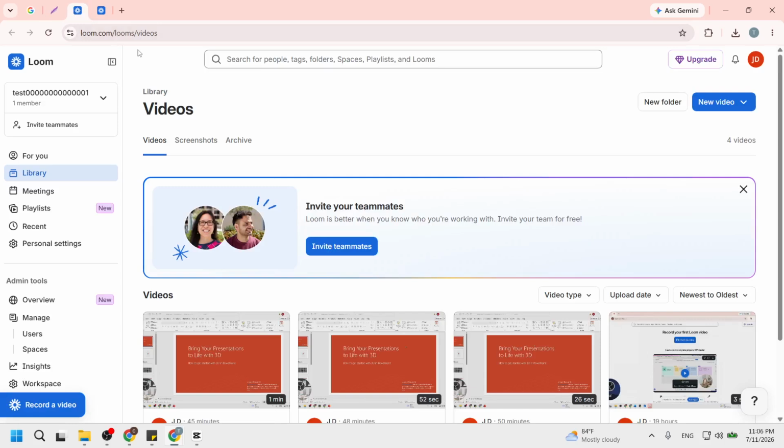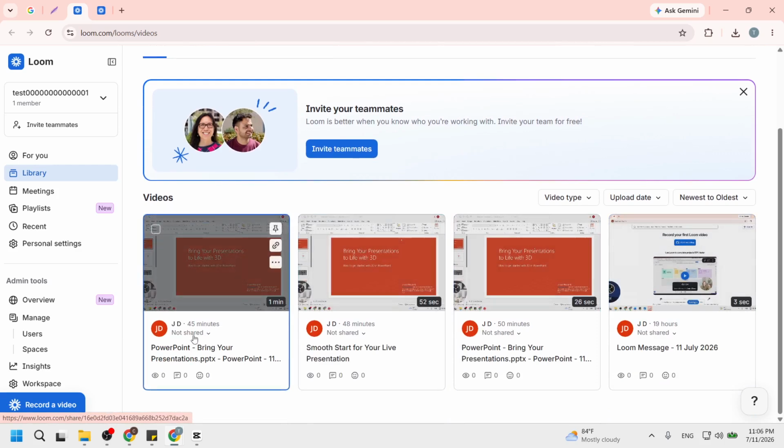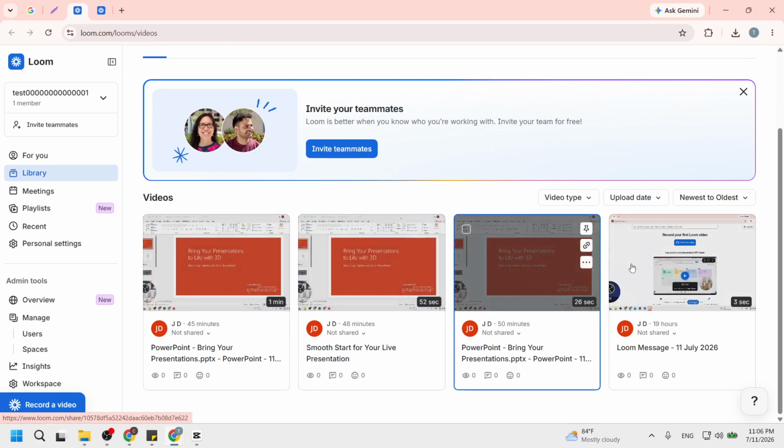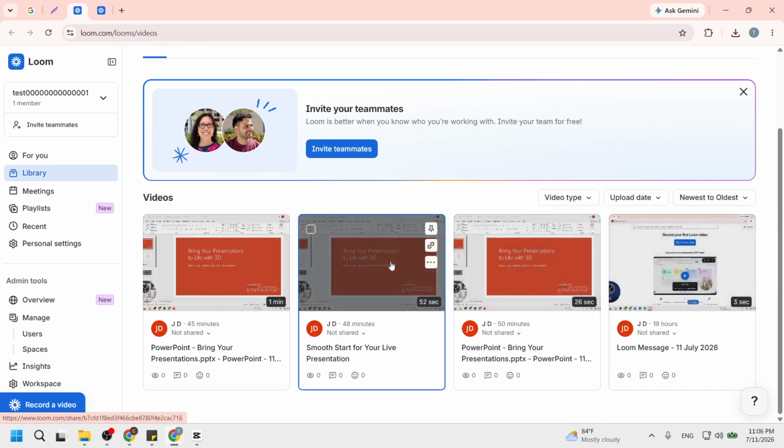From there, open your Loom library. You can find this option in the navigation menu, usually located on the left side of the screen. Clicking on this will take you to a page that displays all the videos you have created or have access to. This step is significant because it acts as the central hub for all your Loom videos, making it easy to locate the specific video you want to download.